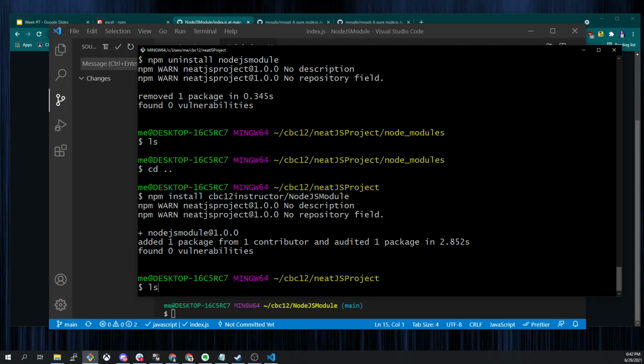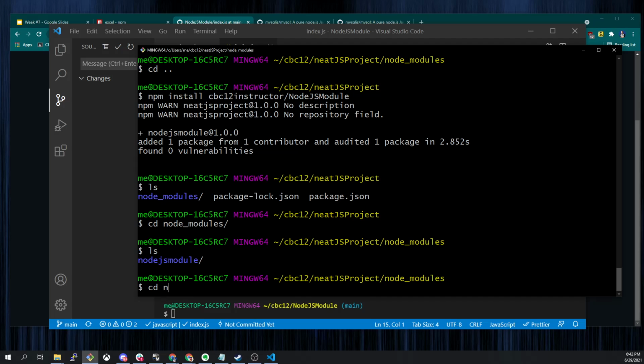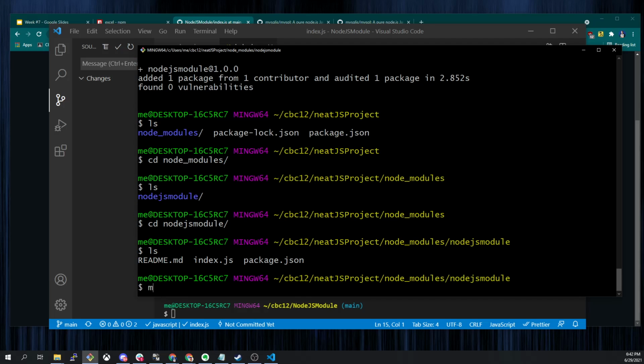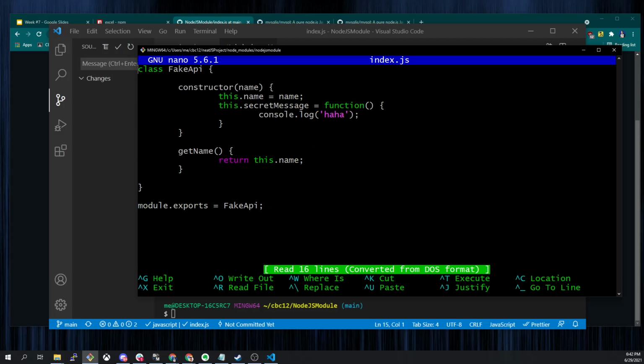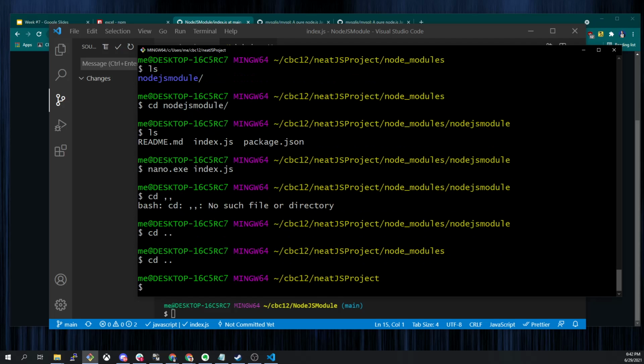So if we went to node modules, we can see that folder is there. And if we go to the folder, we can see that it has all the information we have here. So I can run nano index.js, and we can see it is indeed giving us module.exports. So how we use this, if we were writing ourselves a bunch of reusable functionality, is we're inside our main script.